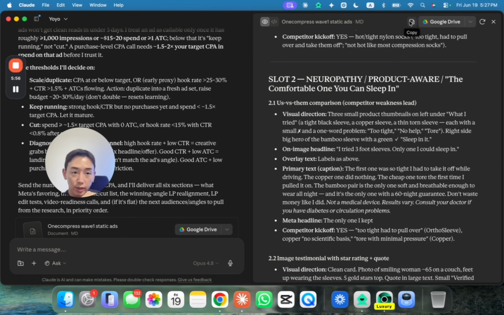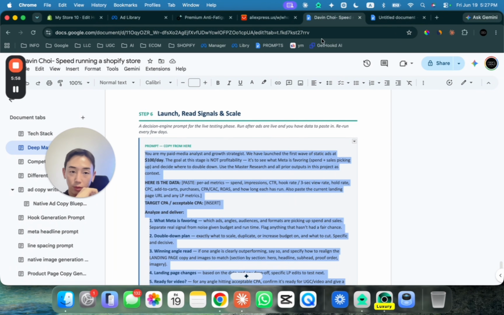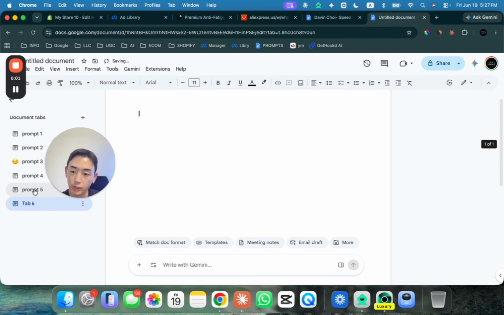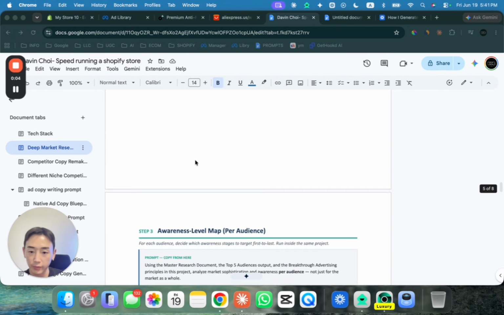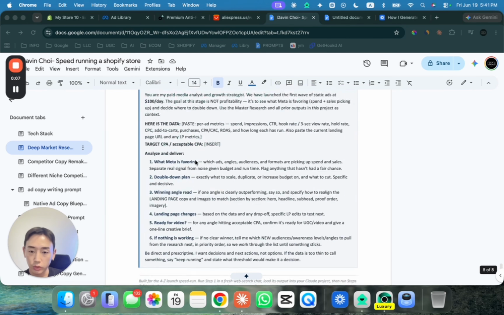Okay, so it gave us the output. Now we're going to go back to this, prompt 6, and finally paste the last one here. That means we've fully completed the deep market research prompts, all the way from step 1 down to prompt 6.